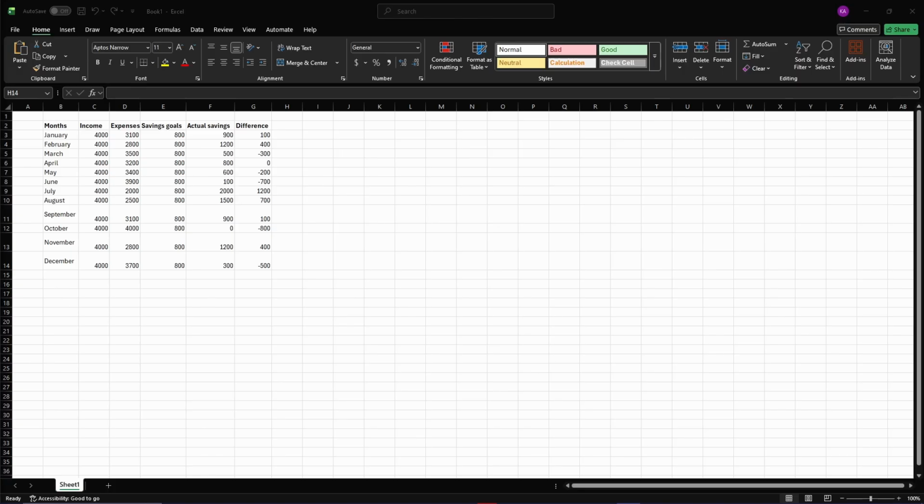Next, we can add a couple more things like total income, total expenses, total savings, average monthly savings, and months below goal. Next, we will be adding the formulas for each one of these.